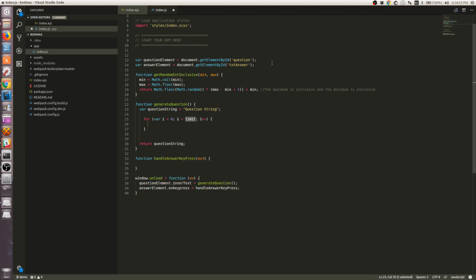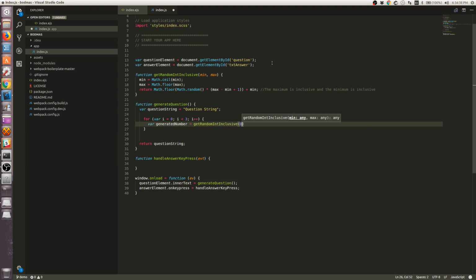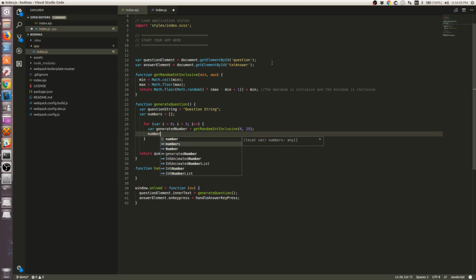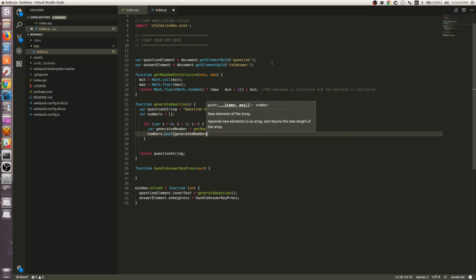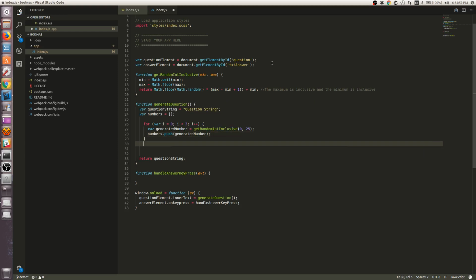So I will just write a for loop, and then my generated number is equal to getRandomInt between 0 and 25, and then I'll initialize an array called numbers, which I'll be using to save the randomly generated numbers. So I'll just do numbers.push generated number, and now my array should have 3 randomly generated numbers.